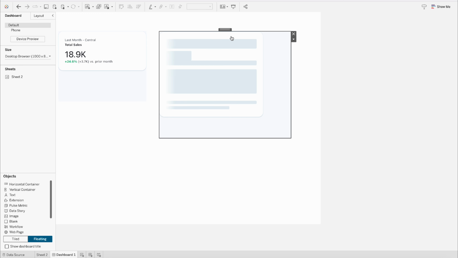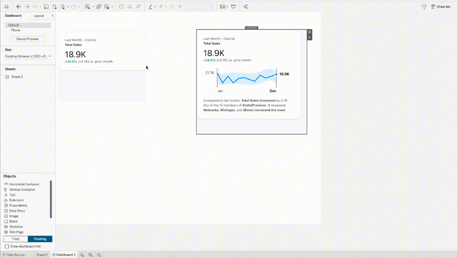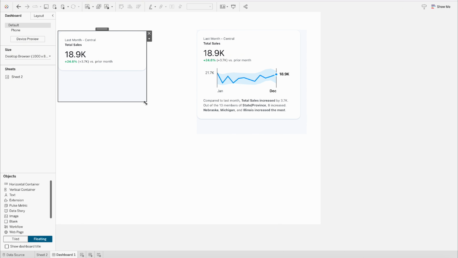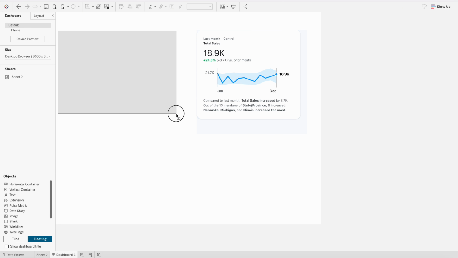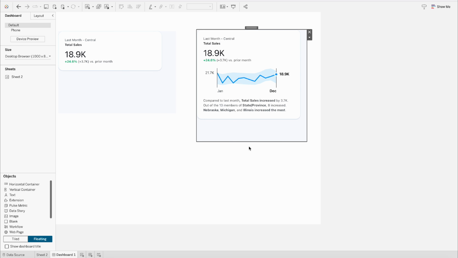So now I have the boundaries enabled for that metric, and I can adjust accordingly. Let's put it here, and see, whenever I click on it, it will take me to the actual Tableau Pulse metric. I'm just trying to adjust it here. Let's make it like this, and same with the boundary here, make it a little bit bigger.